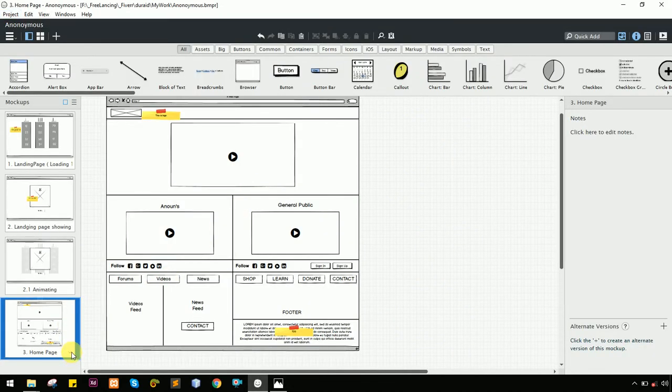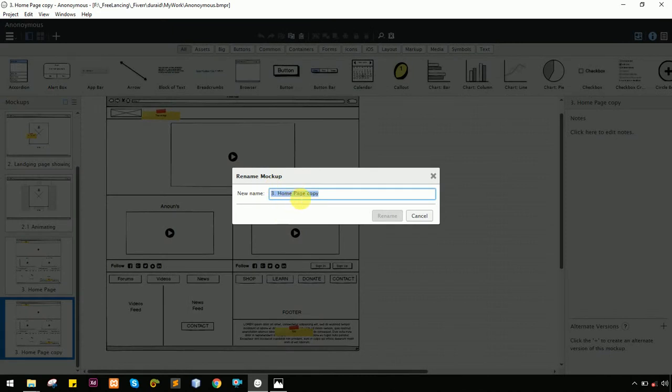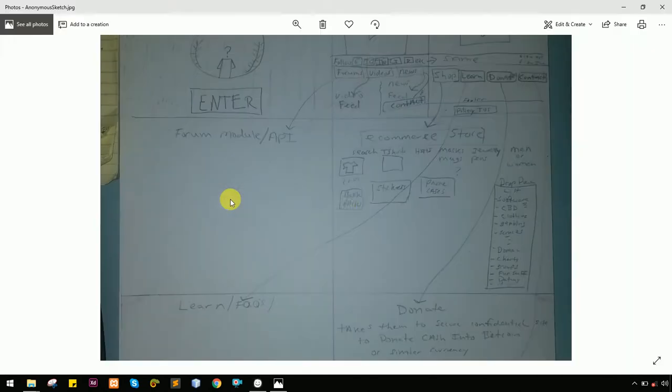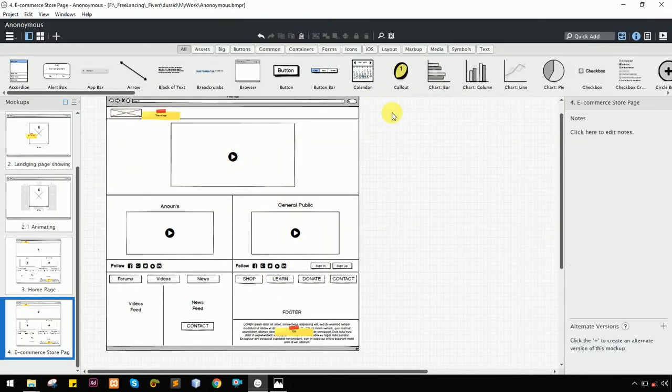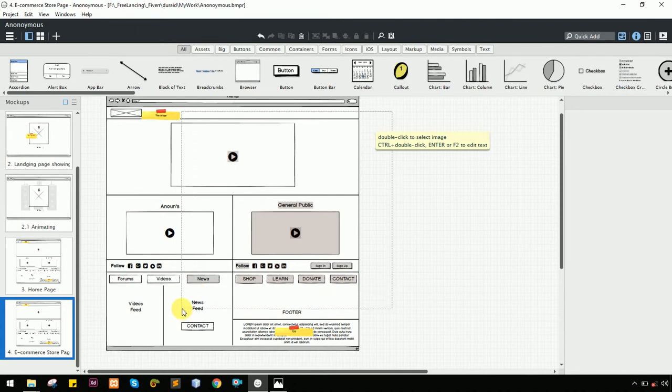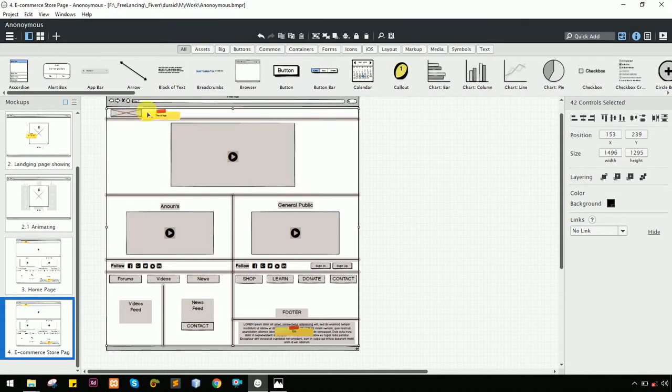Let's make a copy of this and rename it to e-commerce store page. So what is there inside? There is a search, name button or link, t-shirts, hats. So first make a search bar there. Let's remove all of this, including this. Let's leave this, and here.